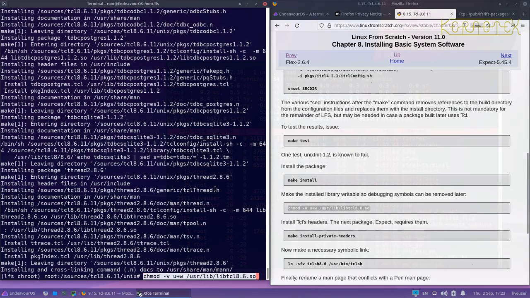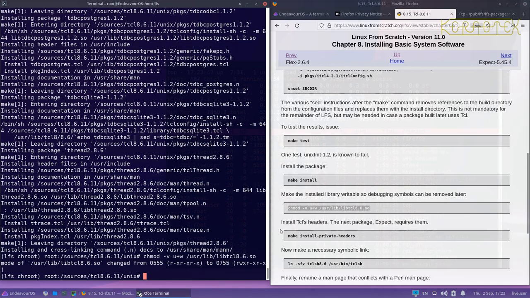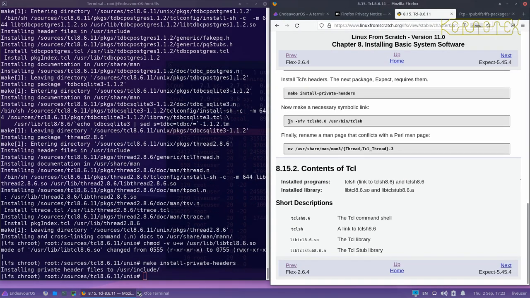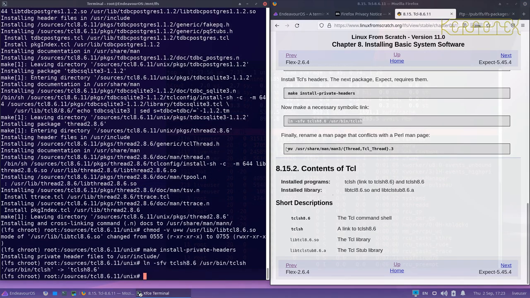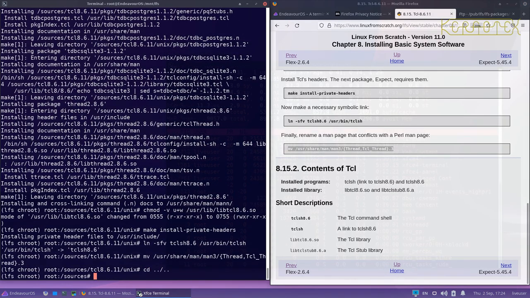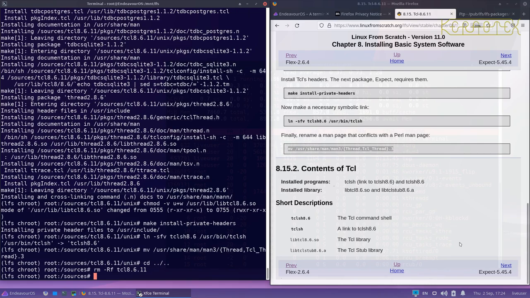Change the permissions on a particular file. Install some private headers. Create a symlink. And finally, move the man page. And that's Tcl that's done. So I can move on to Expect now.